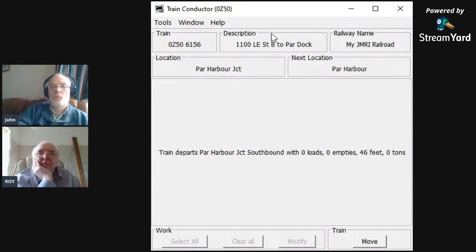What this shows you is the train that you've built in operations, and I'm using the train identity as a head code, so the OZ50. So the OZ50 6156 is your engine on that. It has a description, so it's 11 o'clock LE, light engine move from St Blazey to Par Dock. You've got your railway name, and it tells you the current location and the next location.